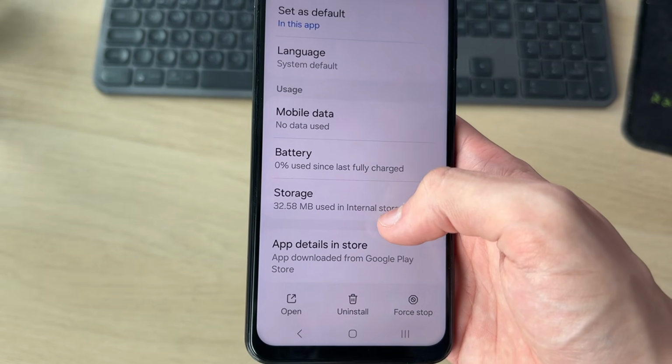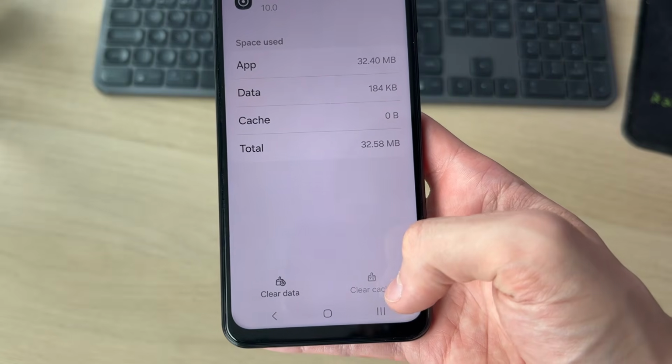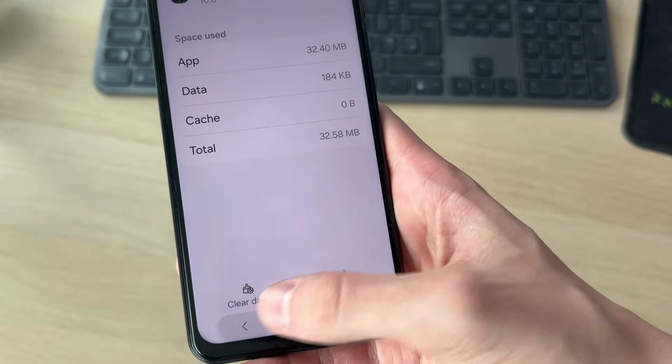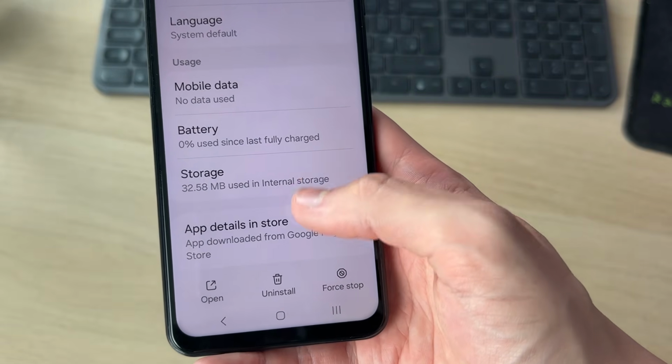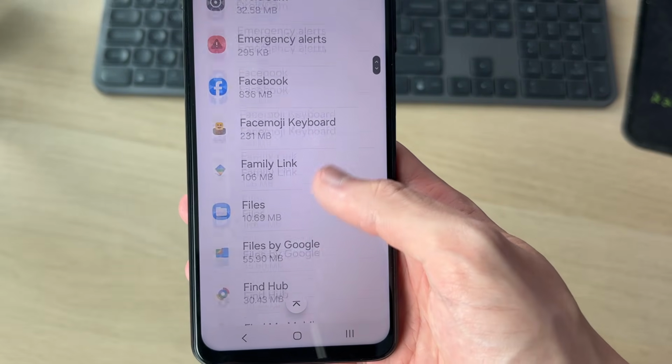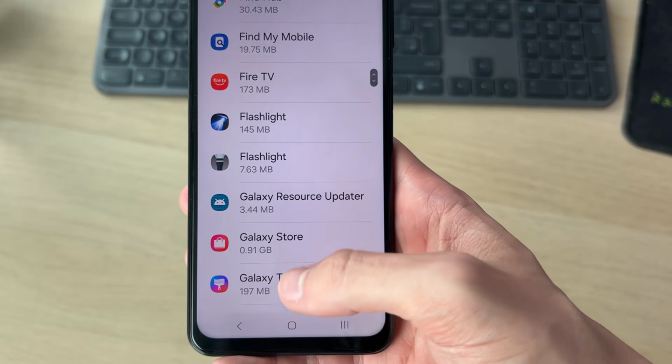So for example, I could come into storage here and I could go and press the clear cache in the bottom right. It's already been cleared, but you can go and clear the data as well. What you could also do is I could uninstall it as well if I wanted to. Press back and I could go and continue, come down the list and go and do that.